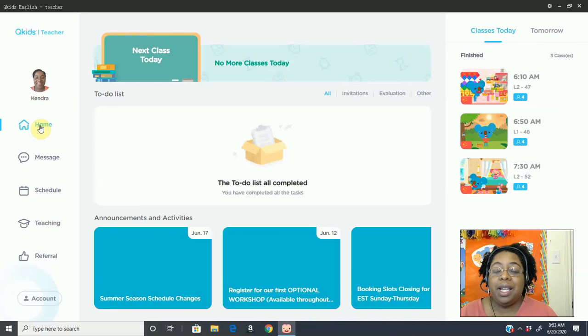The schedule tab is a huge bonus, and I really love how they've redesigned it. So Qkids is already an awesome company with an awesome platform, and as you can see, they're only going to get better. So take it from me, now's the time to apply to work for Qkids.